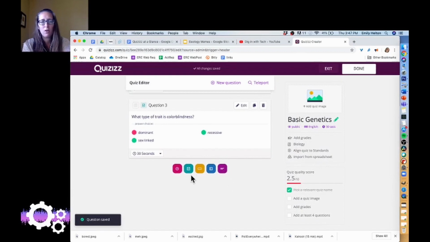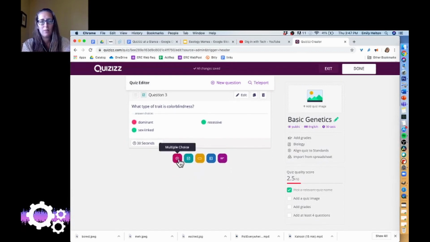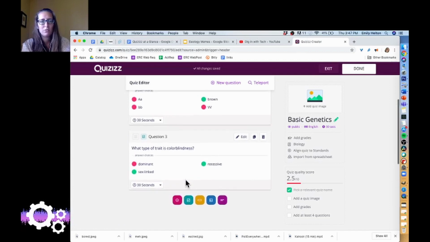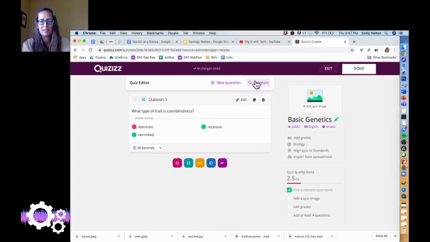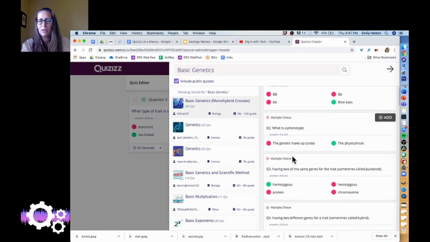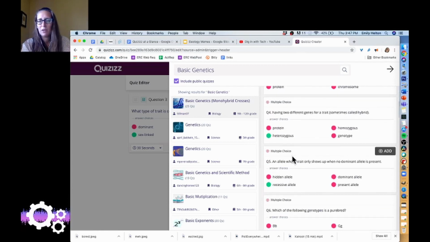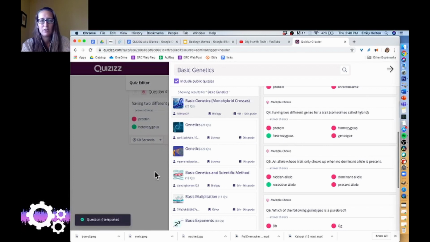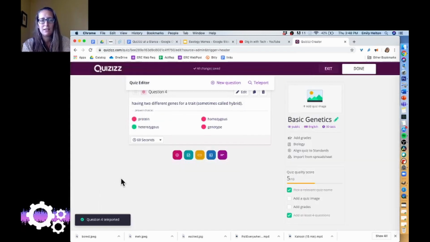Now, let's say I'm getting bored and I don't want to write my own. There's a way where you can just add in new questions, and it's up here and it's called teleport. So this is called basic genetics. It searches for that term in all of its various public quizzes that are in there. And you can look at these and just pick ones that you want. Like, okay, I don't have anything about heterozygous or homozygous, so why don't we add that one in? And it's now going to be part of our quiz. So that's definitely a nice thing to have there.